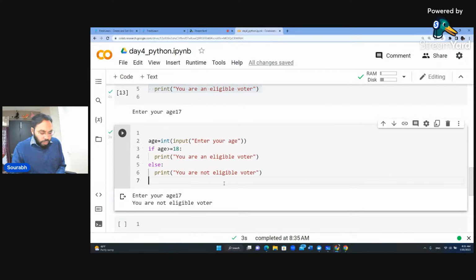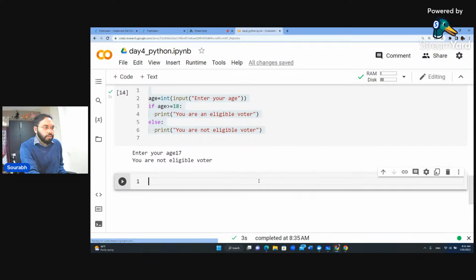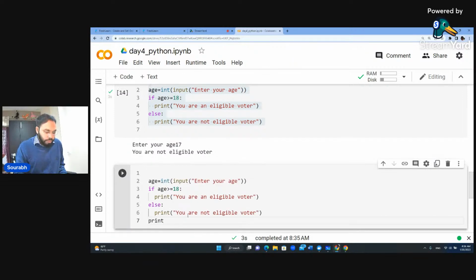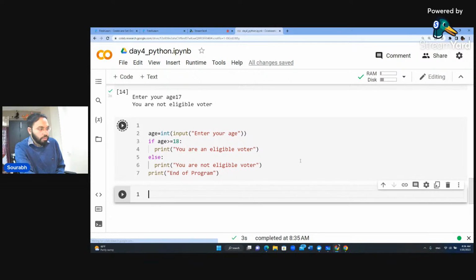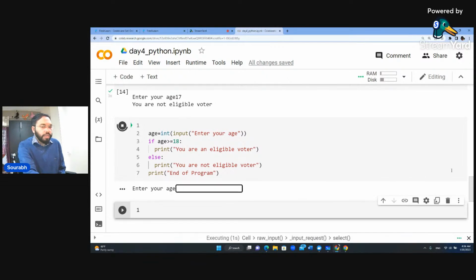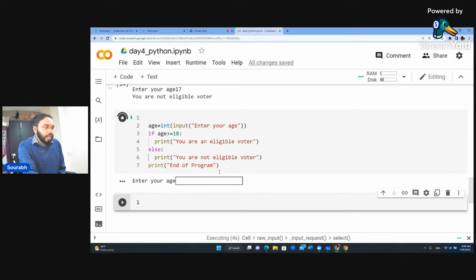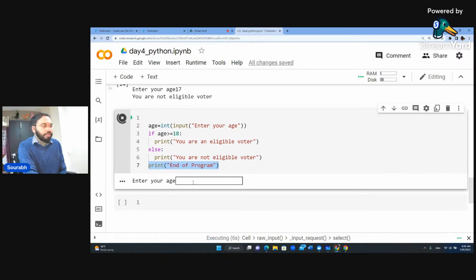Now I want to make it more beautiful, so what I can do is I will add here print end of program. Now tell me when this line of code will be printed. Line number 7. If age is greater than or equal to 18, or if age is less than 18, when will it be printed?